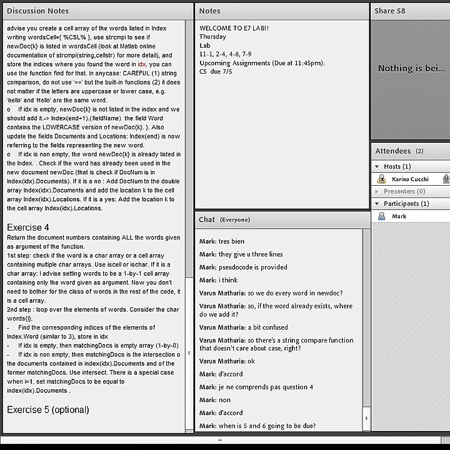So index intersect has 4 input arguments. D1 and D2 are numeric arrays, and L1 and L2 are 2 cell arrays. And what you want to do is compare the elements of D1 and D2. In the case when you can find elements in common, then you want to update the int d and int l arrays in the way that it's explained in the homework.